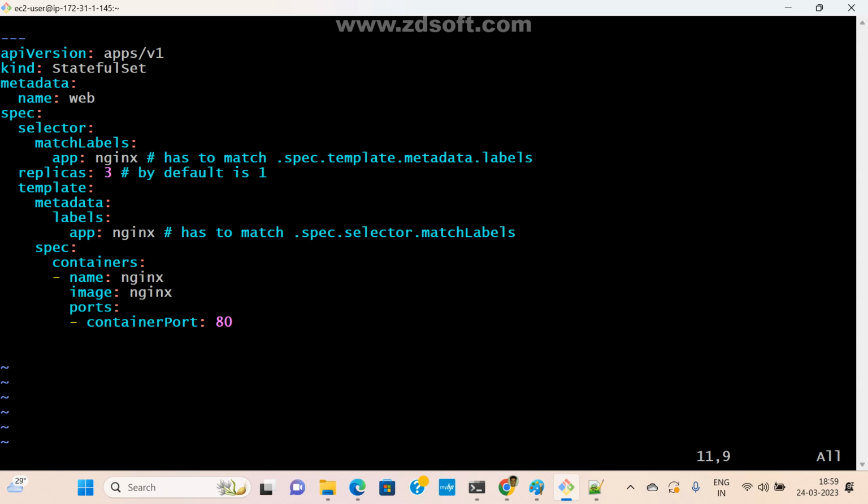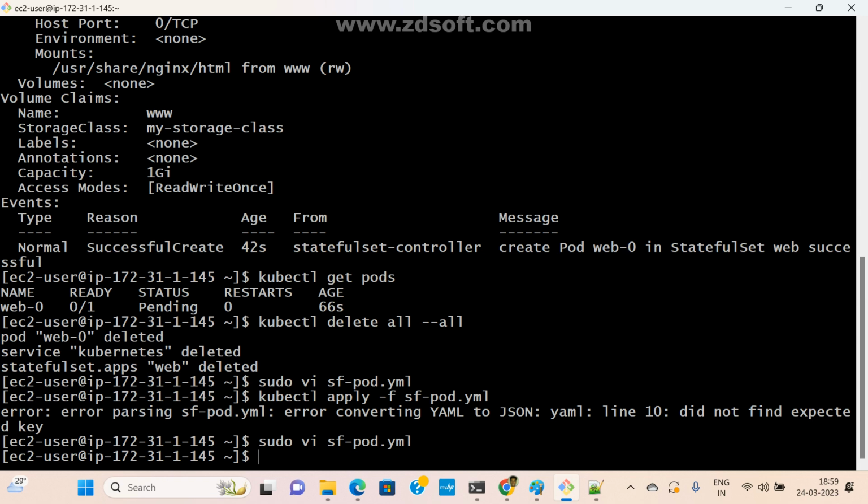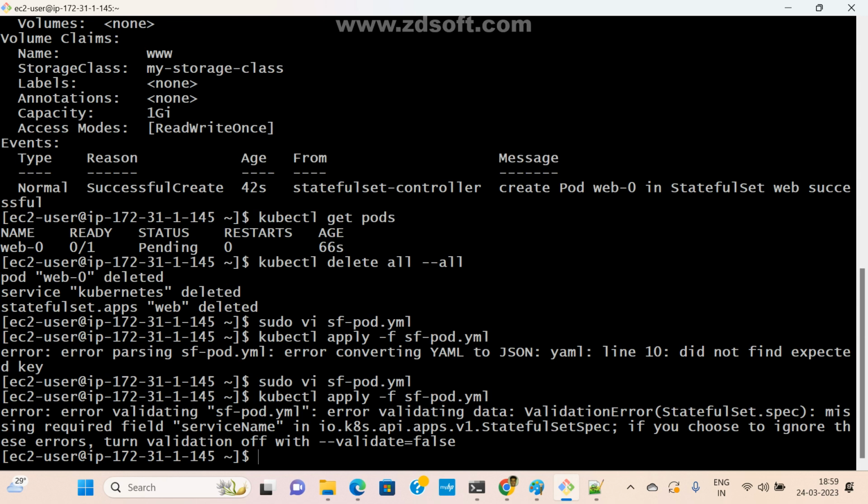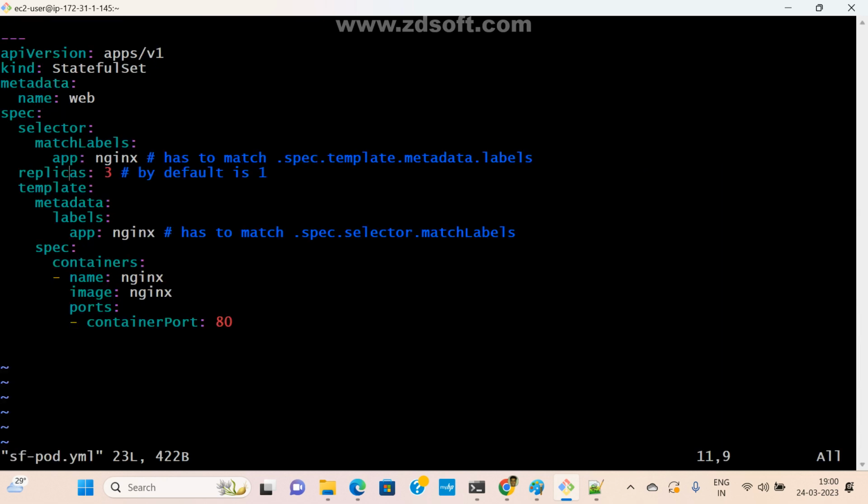Escape, colon x. Okay, now run it. StatefulSet spec is missing a required field, serviceName. It is expecting the missing serviceName. So now we need to add serviceName also.